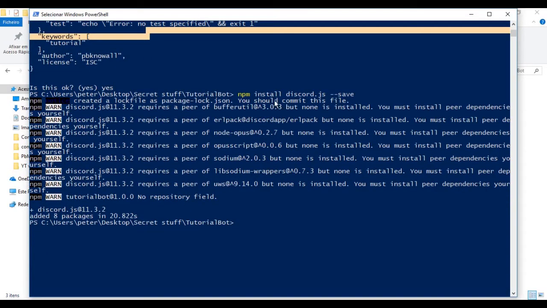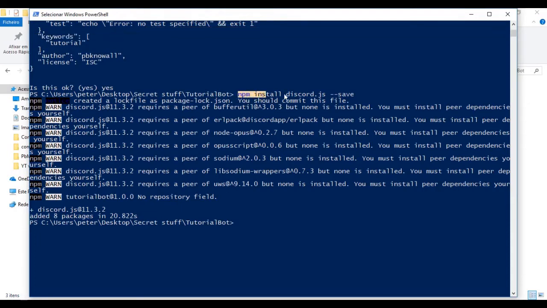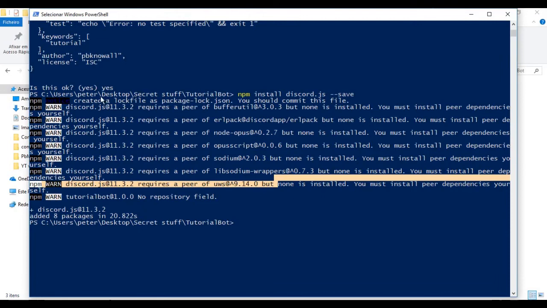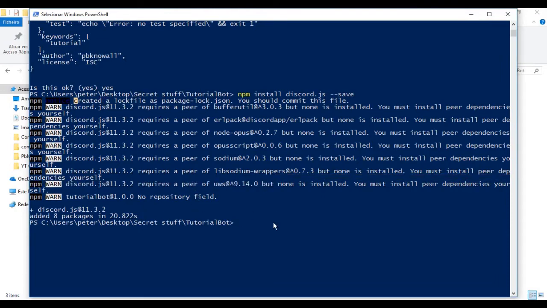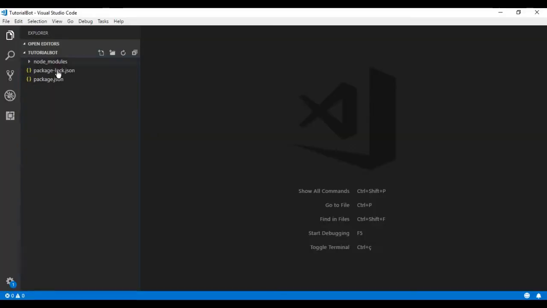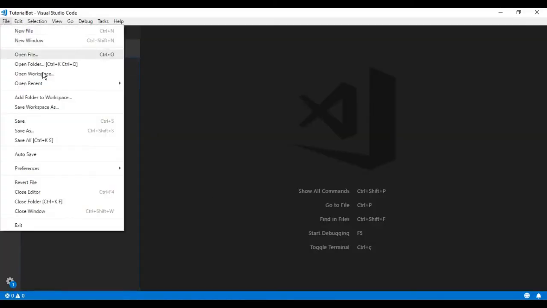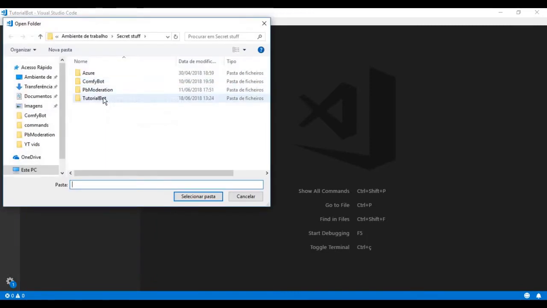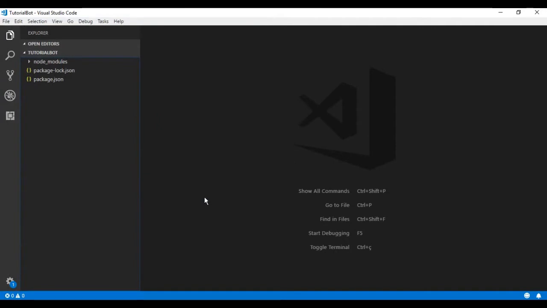And what you're going to have to do is npm install discord.js --save, and that might take a minute, and just install the API. And then you'll have to open up your file explorer, and go to open folder, and then you go to your bot and select folder, and that'll open up your workspace here.